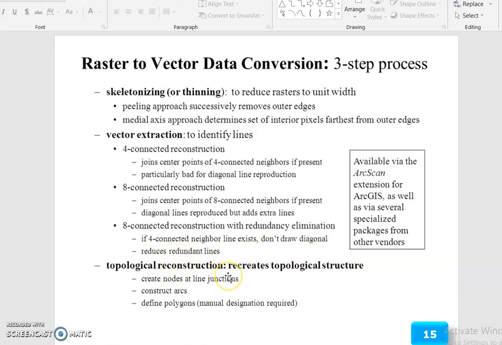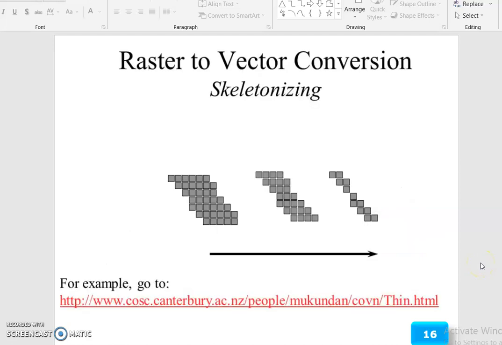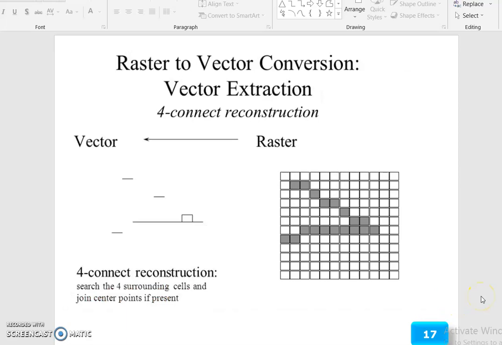So topological reconstruction: recreate topological structures. Create nodes at line junctions, construct arcs, define polygons; manual digitizing is required. This is available via the RSCAM extension for ArcGIS as well as via several specialized packages from other vendors. So see the raster to vector conversion example. For example, we can use this link and you can get more models.